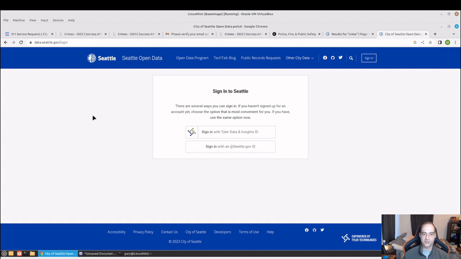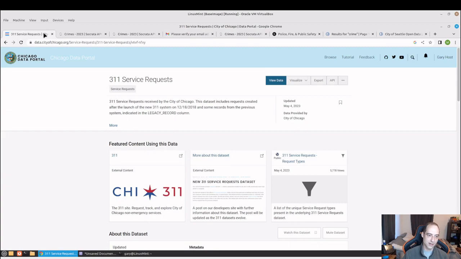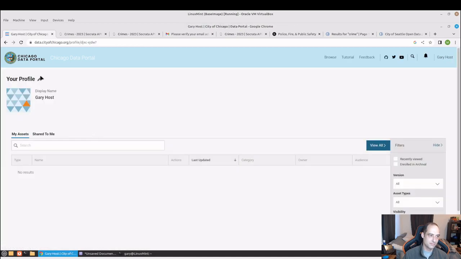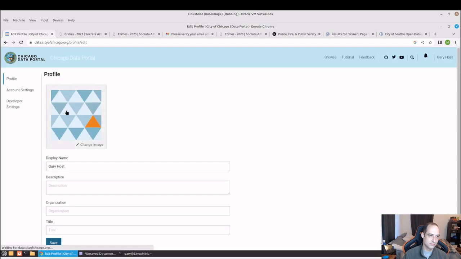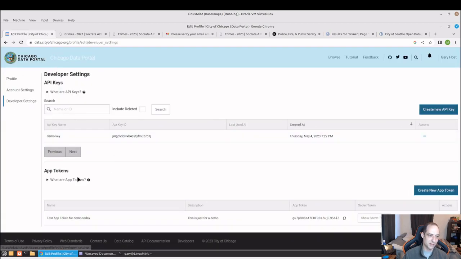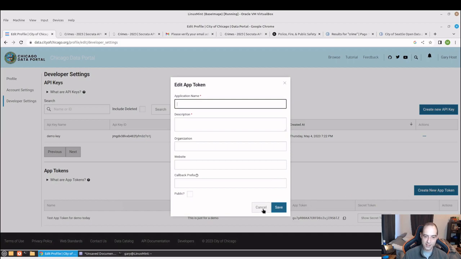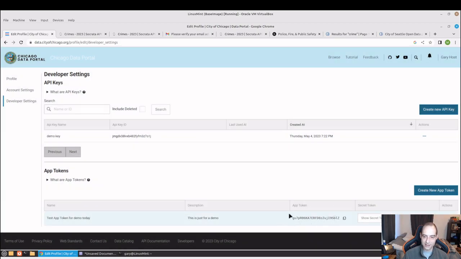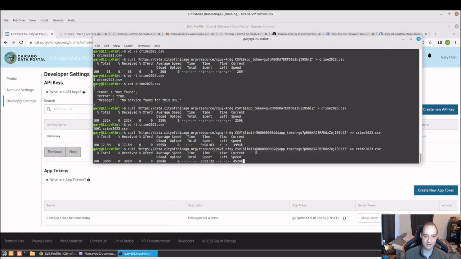But that's it for this video. Again, follow these steps. Sorry about the detour. Again, my profile. Do the edit, developer settings, create new app token, and for whatever reason, use the app token that's shown in plain text. Set your limit to some ungodly number, dollar dollar app token, put that in there. You can pipe it out.